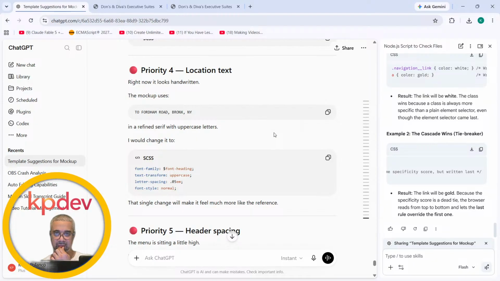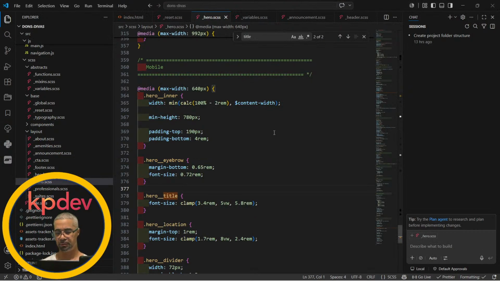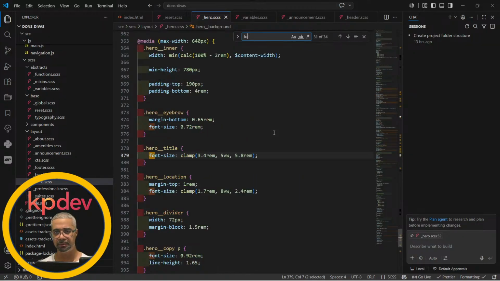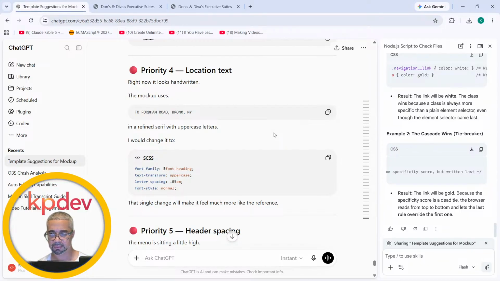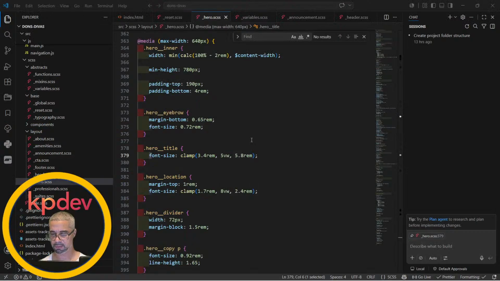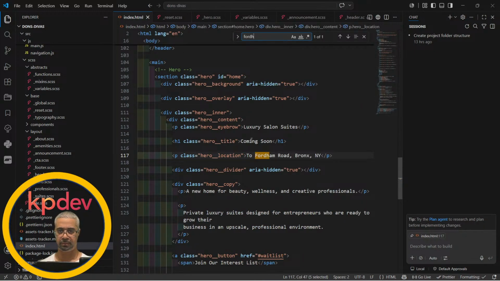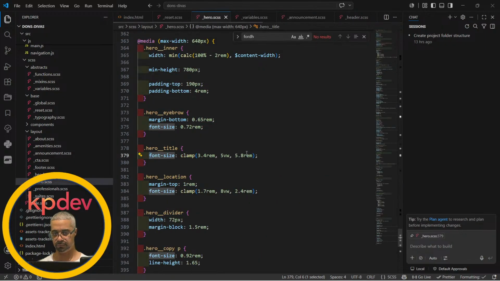The location text, Fordham. Control F Fordham. What happened to it? Oh no, it's not here. I gotta look for what is the name of this element or class. Let me look for the class. Index, Control F Fordham. Is there more of these? No, so it's the hero location. So we gotta look for location, Control F location.